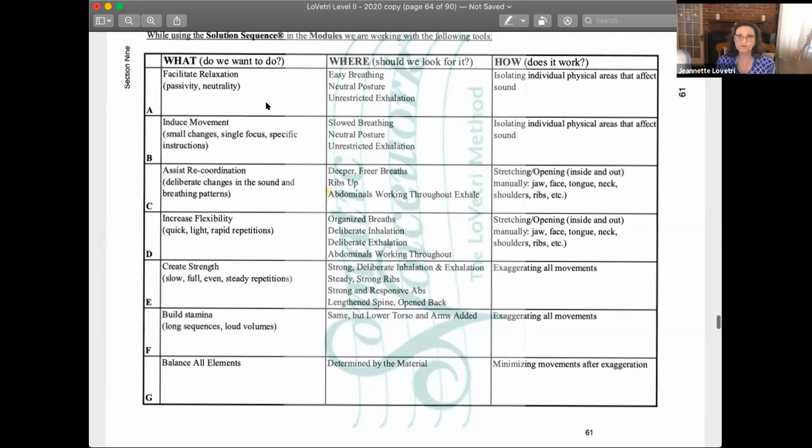And then as you do that over and over, that's where your stamina comes from. So those are longer sequences at loud volumes on more open vowels. And you really have to stay connected to your body to do those things.